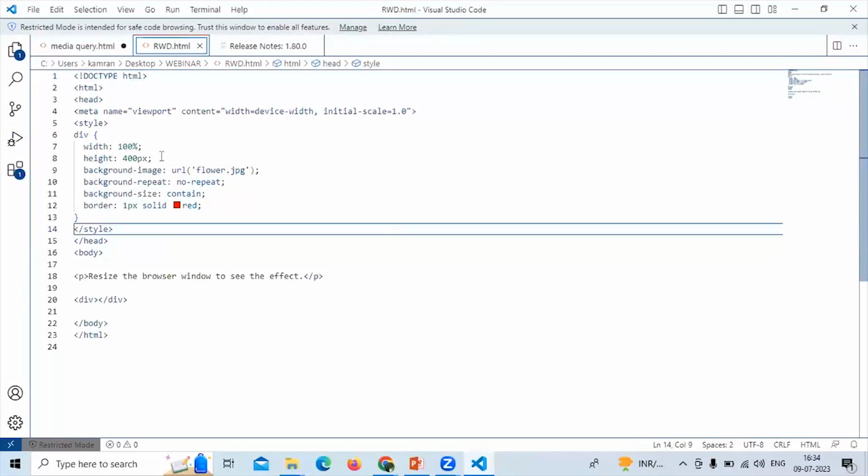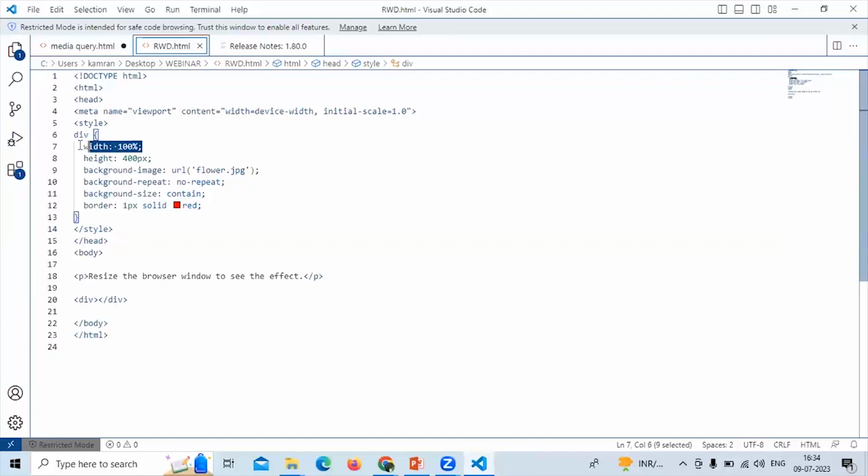Okay, so see here. Width is 100% because it's an auto width. When I'm increasing the screen size, the auto width is going to take the full part, 100%. Height is 400 pixels, we have given here. We haven't given height as auto, we have given height as 400 pixels, and that is fixed.